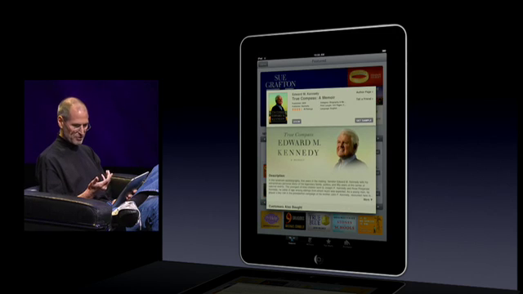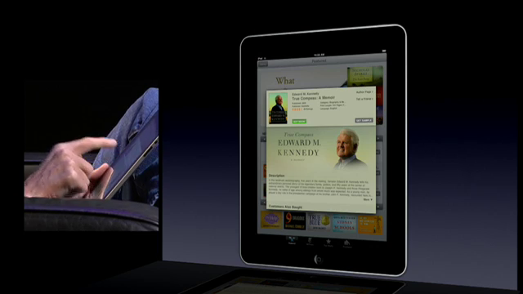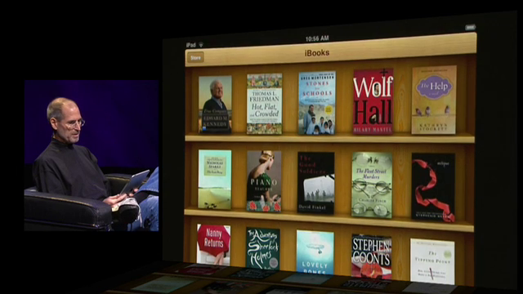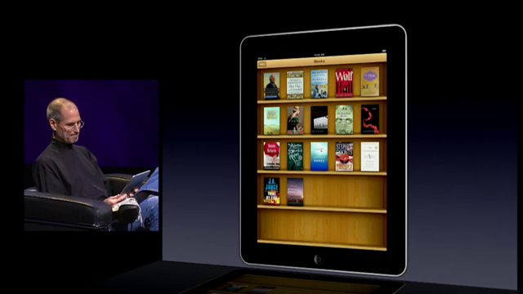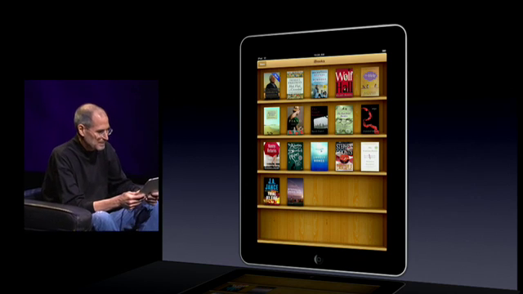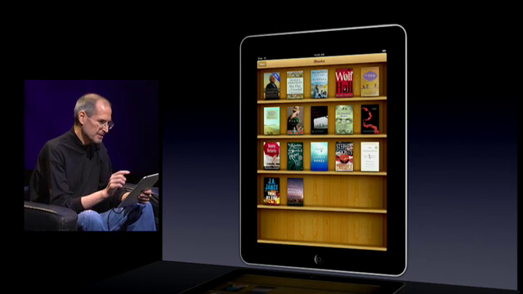I get a sample of it to read if I'd like, but I'm sold already, so I'm just going to go tap on it and buy this book. And the book downloads right onto my bookshelf like that. And that's all there is. It's just so simple. And now if I want to read that book, I just tap on it.